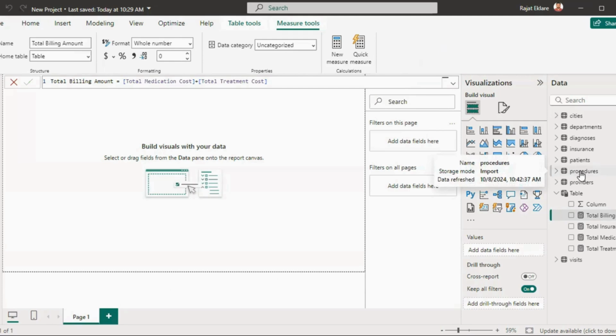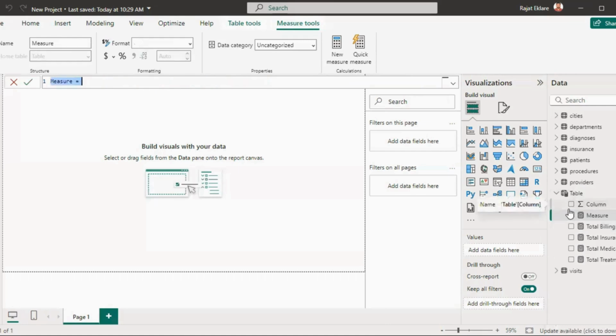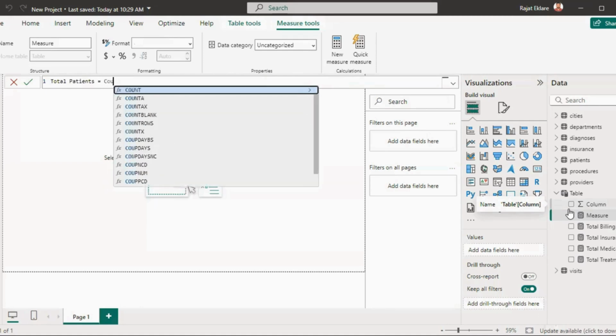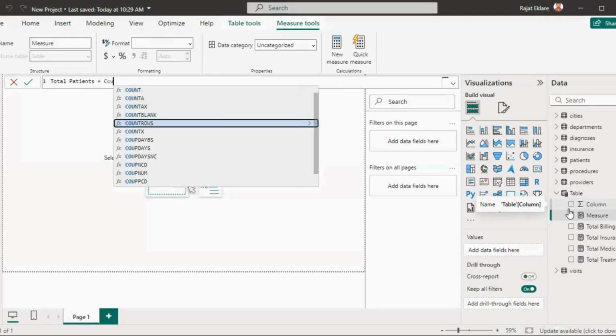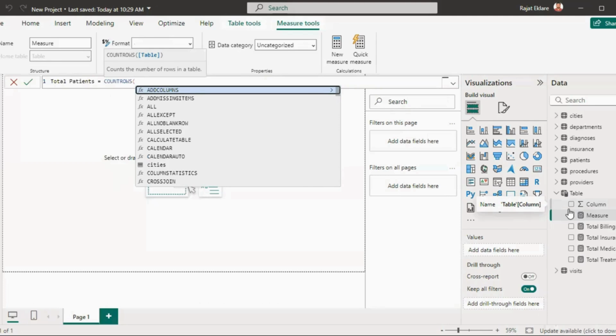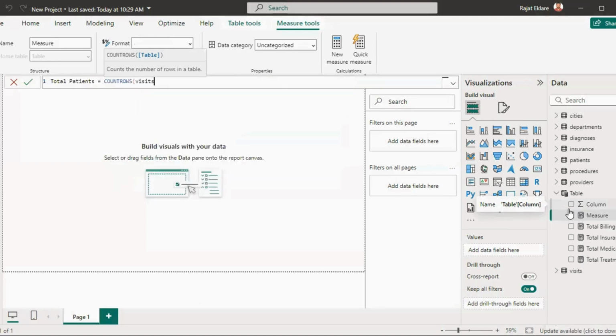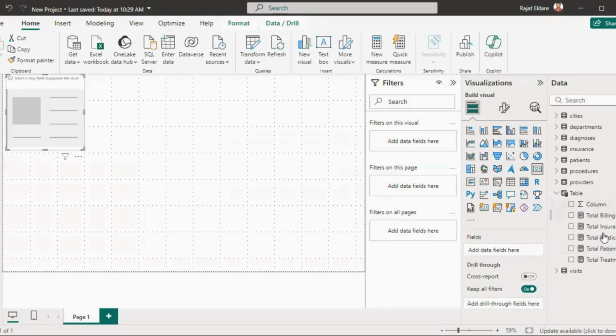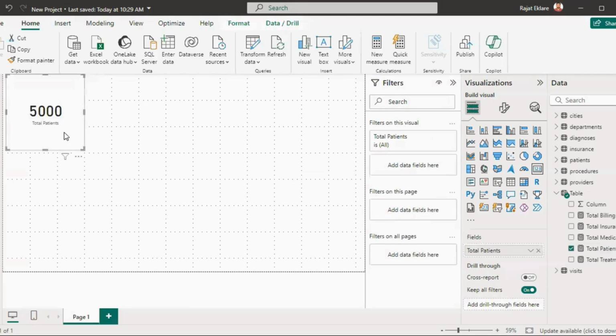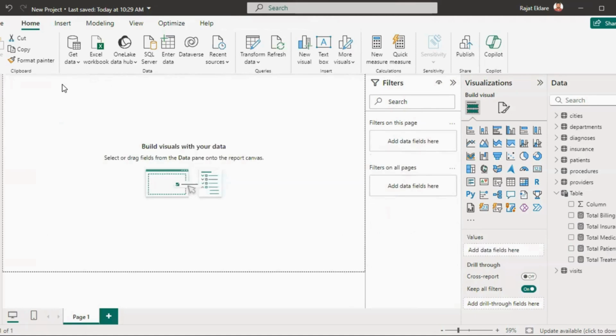And our last measure will be total patient. So it will be the count, right? So I'll just click on three dots. I'll select new measure here and total patient equals to count rows in the visit table. And if you hit enter, it will give the total count of patients. If you drag it to the card visual, the total number of patients is 5,000 in our data set. Okay, so this is done. We have created our measures.